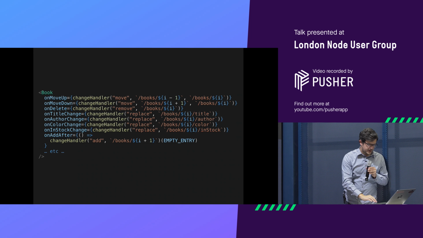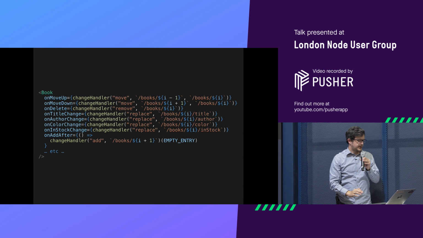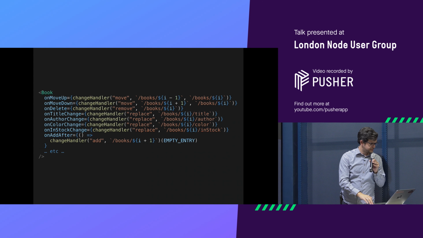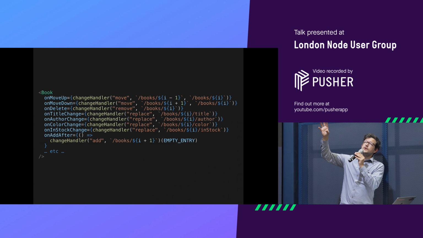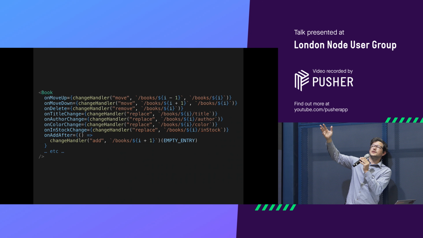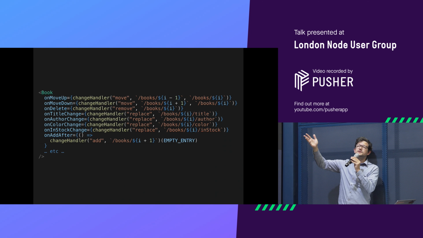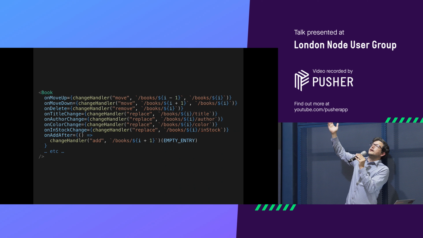So we have, what is this, book? Okay. So we have React components that look something like this. They have all of their different, so this is a book in a list of books. You can move the book up, you can move it down, you can delete, you can change the title, the author, the color. For some reason, my book has color. And you can say whether or not it's in stock.